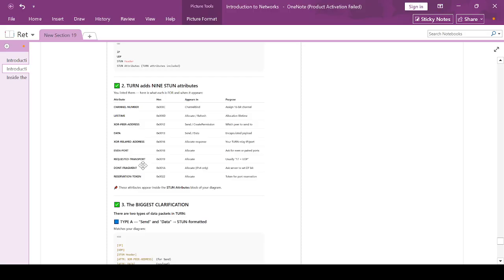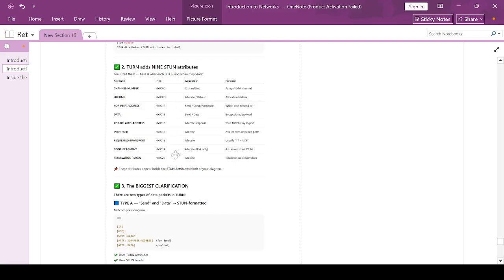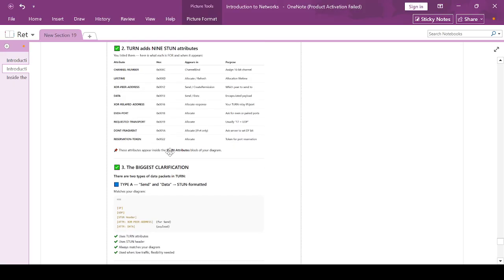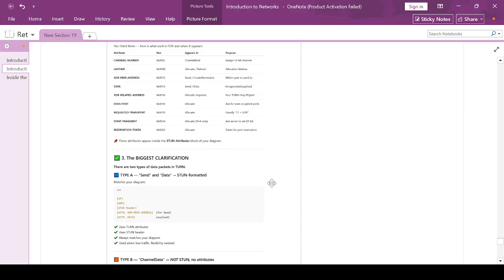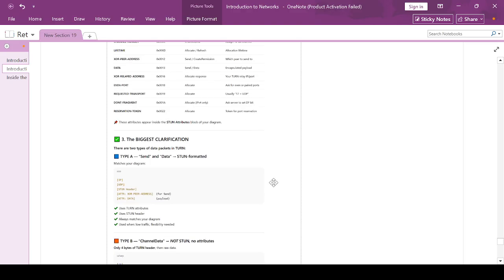Attribute requested transport, hex 0x0019, appears in Allocate; purpose: usually 17, equal to UDP. Attribute don't fragment, hex 0x001A, appears in Allocate, IPv4 only; purpose: ask the server to set the DF bit. Attribute reservation token, hex 0x0022, appears in Allocate; purpose: token for port reservation. These attributes appear inside the STUN attributes block of the diagram.